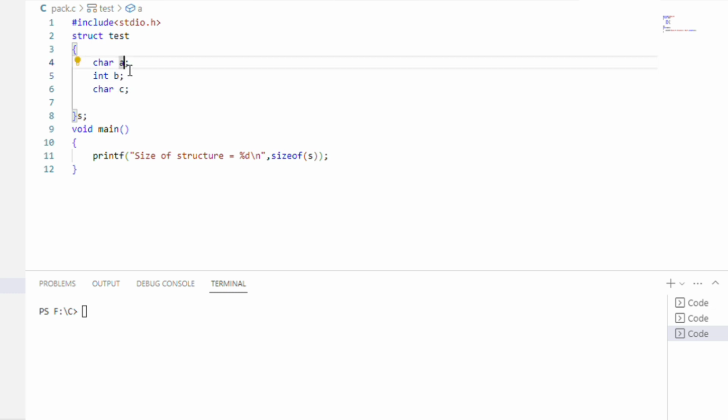So here character is actually 1 byte, but 3 bytes will be padding bytes which are filled by the compiler. Then 4, then character C, it is 1 byte followed by the extra 3 padding bytes, so it is totally 4 plus 4 plus 4, 12 bytes. The actual size of the structure will be 12 bytes. Now if I ask the compiler to print the size, yes, it is going to print 12. So let us see that now.